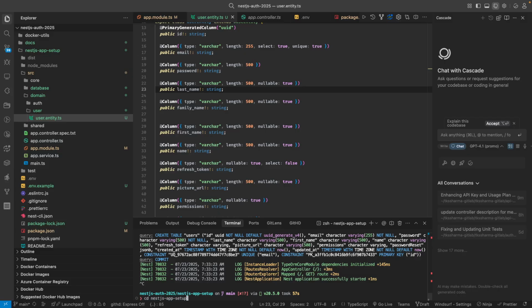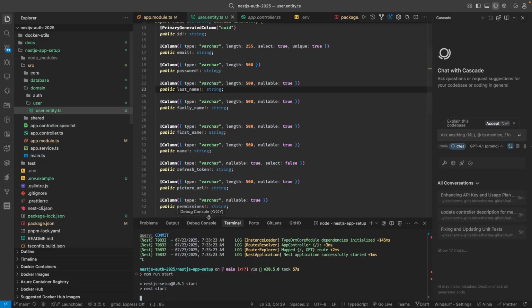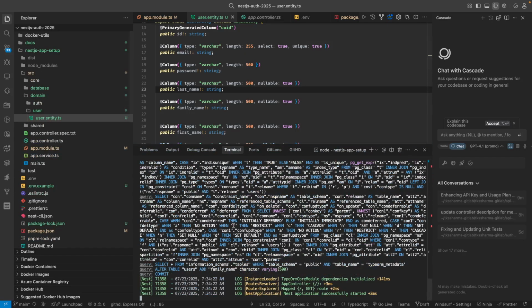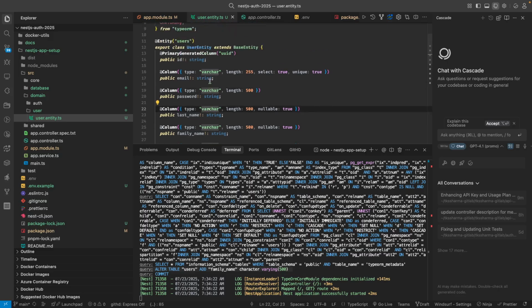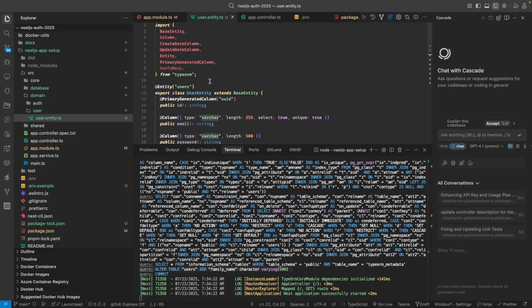I will start the application again. It checks, okay, you have added a new column. So you can see it has added alter table users add family name. So this is how TypeORM works, and all the relationships one-to-one, one-to-many, many-to-many. Currently we have only one table to play with. This is the user entity. Now we will write a user controller which will allow us to create users.